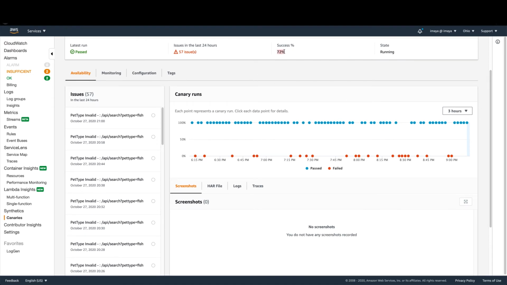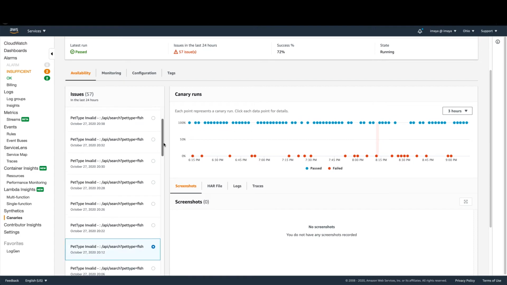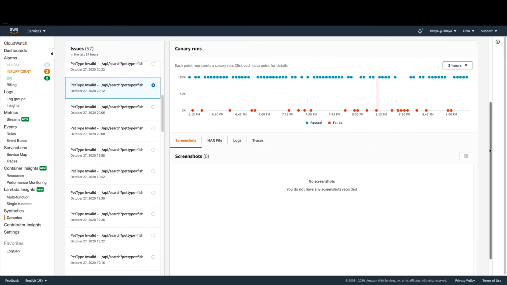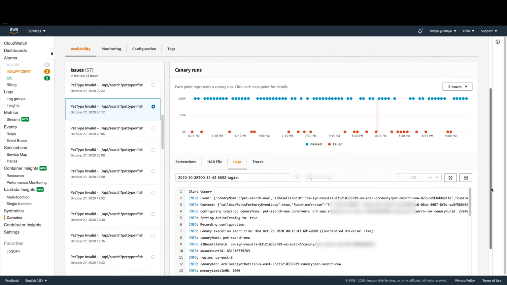Here we can see the success percent and the list of executions that had issues. I created this canary to fail at a certain condition for demonstration purposes. The red dots here indicate error runs, and we can select any of them by simply clicking on any of those dots. Because this is only an API test and no UI was tested, there are no screenshots or HAR files. Let's go to the Logs tab to see the execution log details.